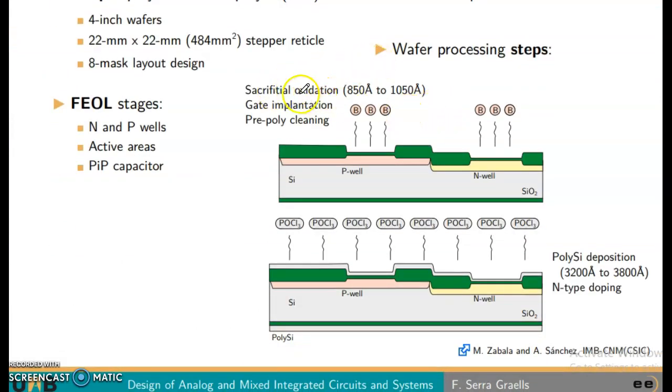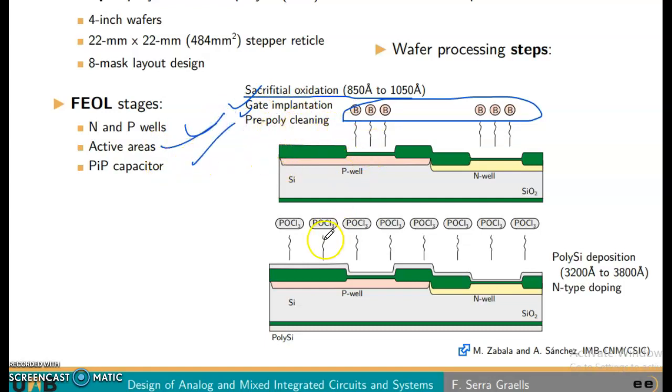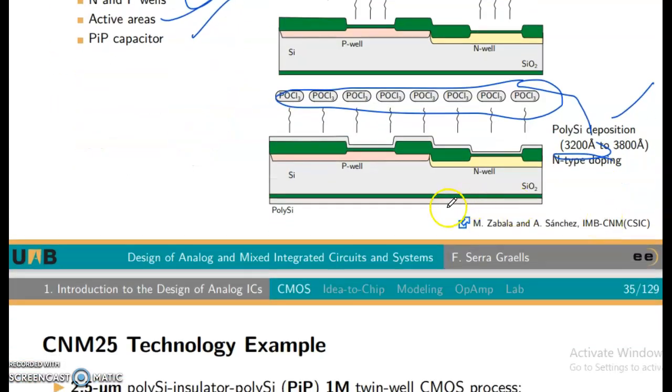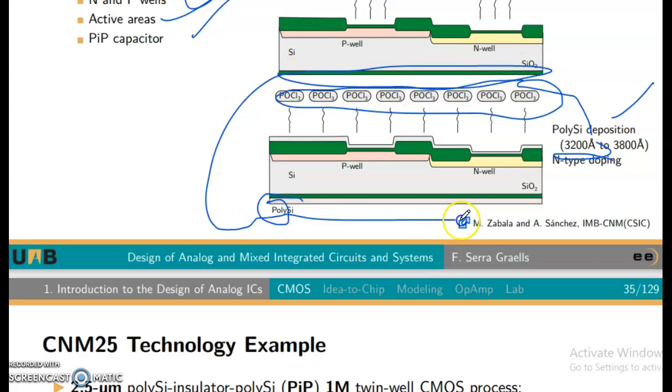Here sacrificial oxidation, gate implantation, poly cleaning, MOSFETs, PIP capacitor. Okay. Here polysilicon deposition, N-type doping. This one polysilicon deposition. So here only changes come on.